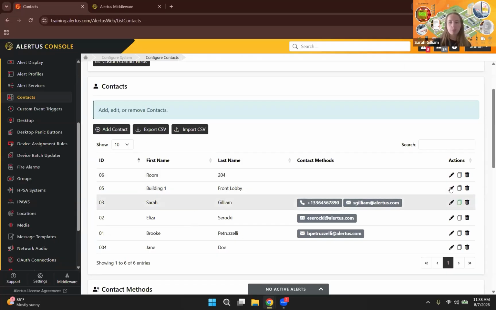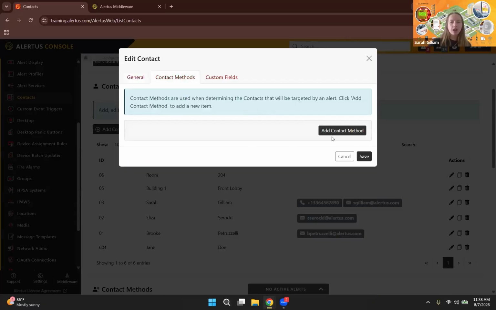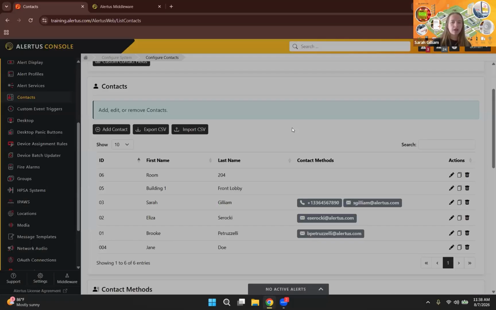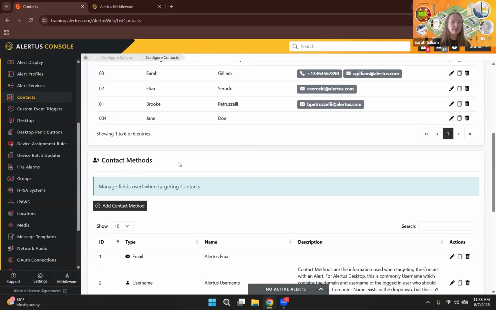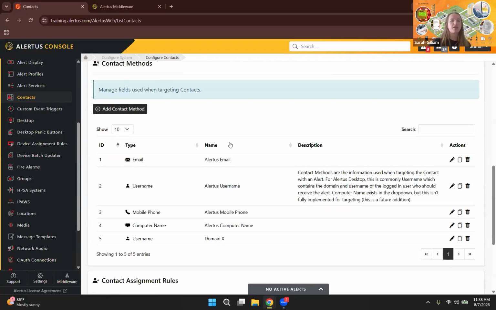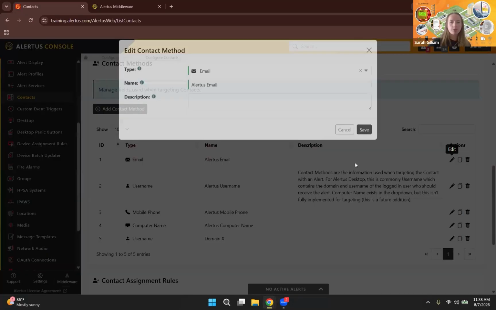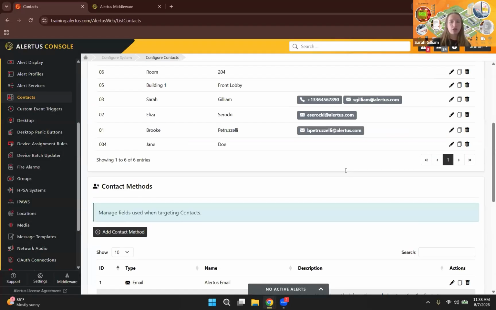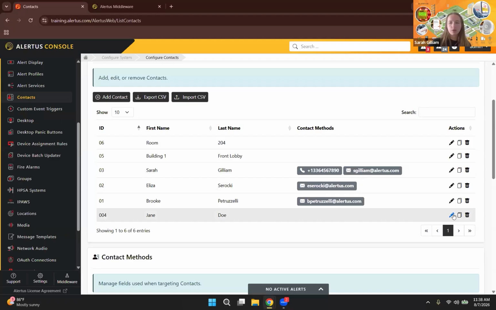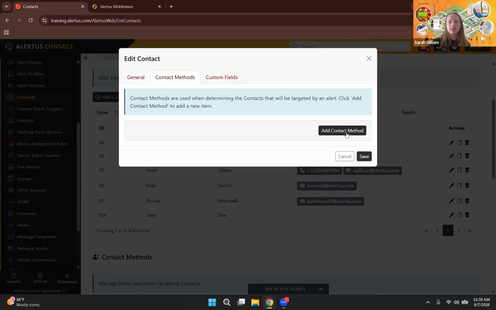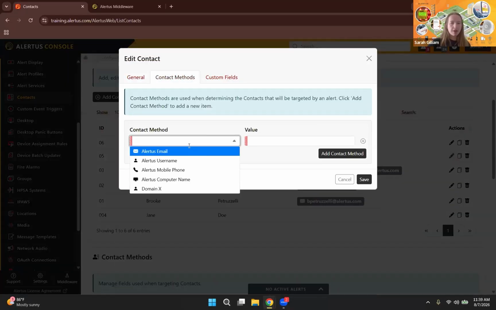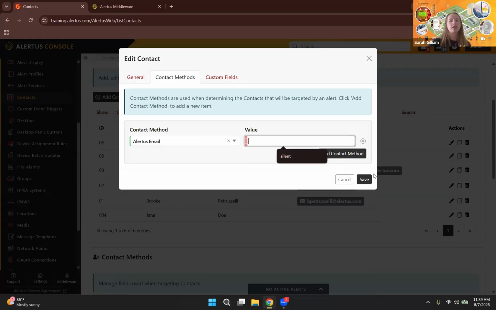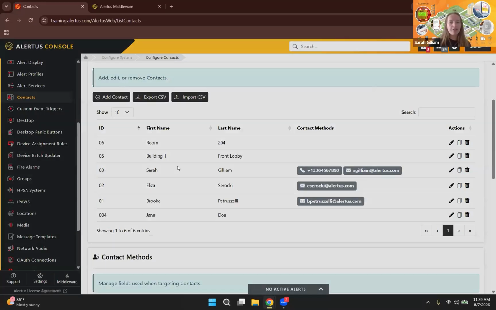And to make sure that you have the option to add an email as a contact method, you would just come down to this contact methods section and click to add a contact method if you don't already see the email option. You would just pick email as the type, save it, and then when you're editing one of your contacts, you would be able to come to the contact methods, add one for them, select email as the option, and put in their email address and save it. So now I've created myself as a contact with an email address associated with my contact.